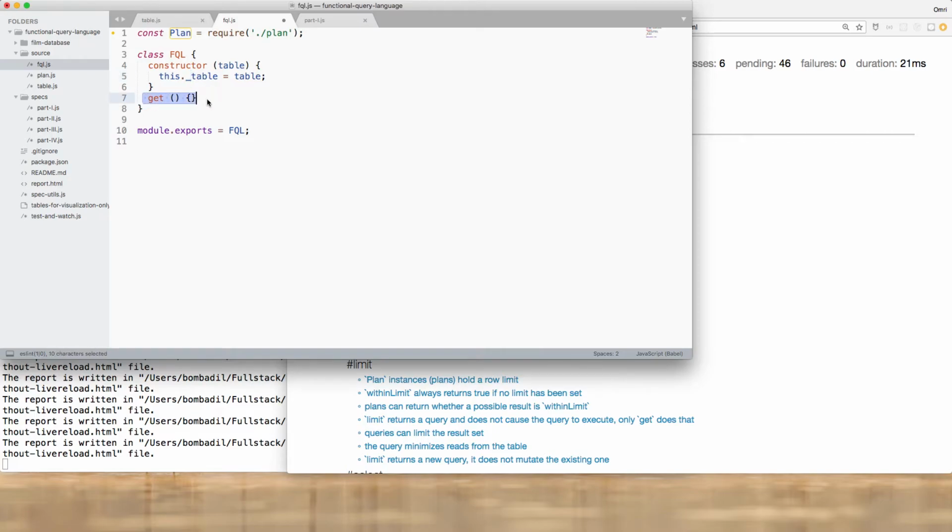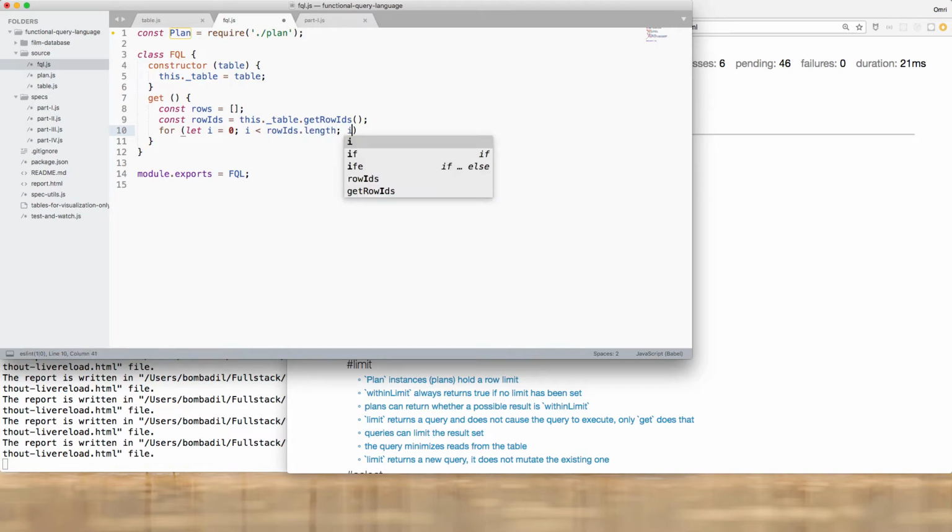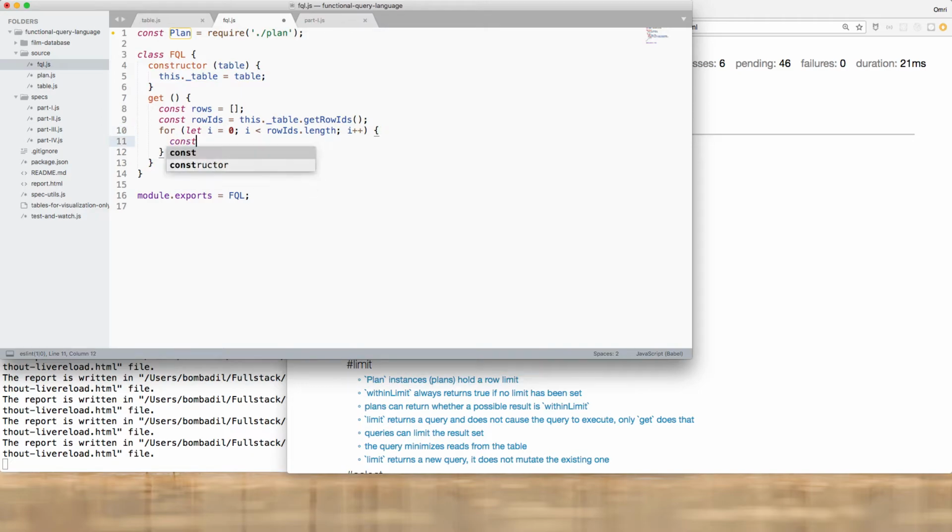Here's get. So get, when it runs, should go down every element, every row in the table, and read it and put it into an array. So the way I'm going to do that now is a little bit long-winded. I'm going to define an array. I'm going to go down for i is 0 while i is less than, and here's where we're going to need the row IDs. So this is this table get row IDs. Cool. So line 9 gives us the row IDs, and while this incrementing number is less than that length, we plus plus it. So we're going to try and go down all of the rows.